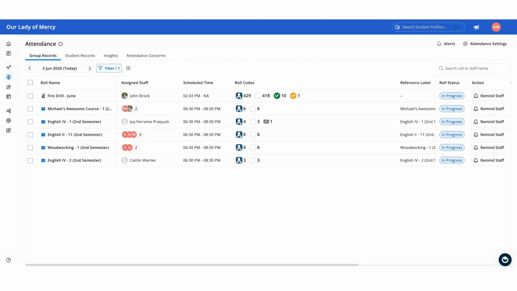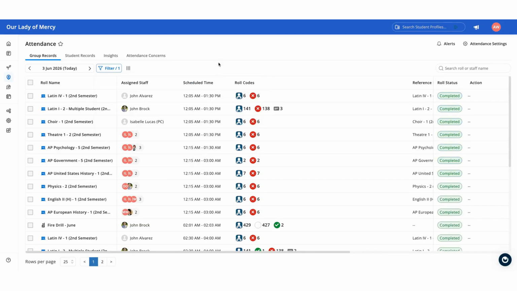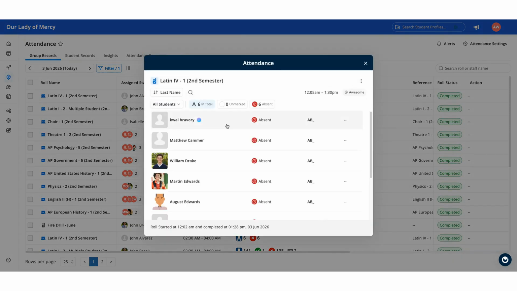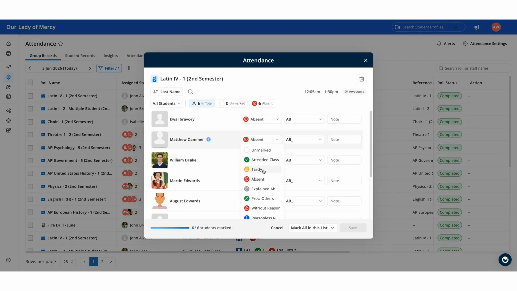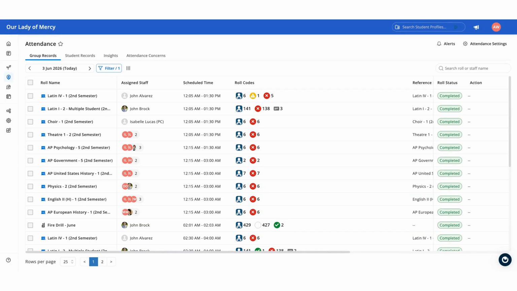A teacher completed their roll, but marked a student incorrectly. A student who showed up was marked absent, or a student on a field trip was accidentally marked present. You don't need the teacher to fix it, and you don't need to go to your SIS. Open the class, find the student, and click Edit on their record. Change the roll code: absent, present, tardy, excused, add a note if needed, and save. The update goes straight to your SIS. It pushes back there automatically.